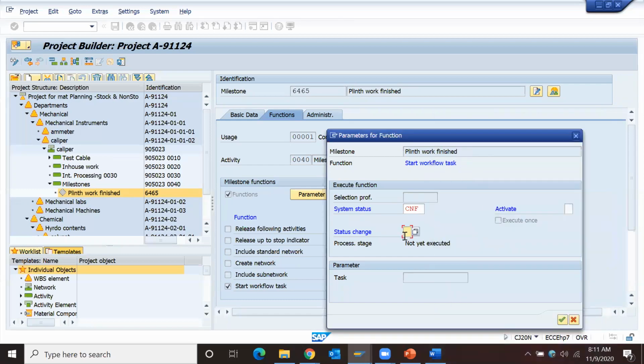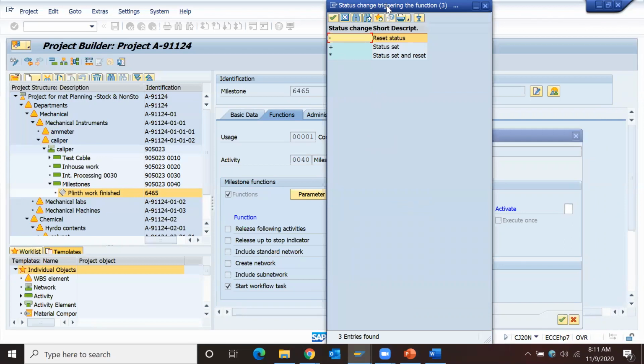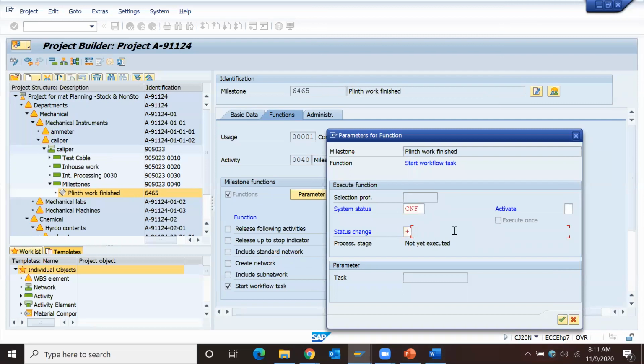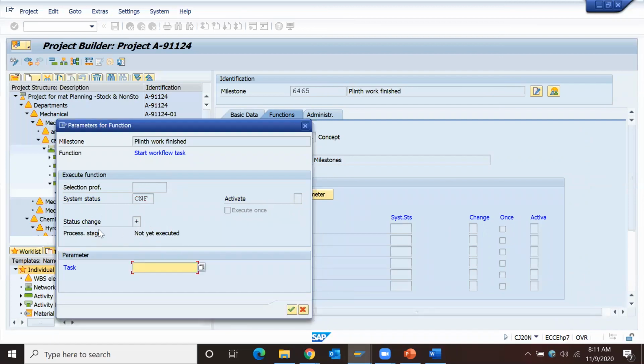Next, status change. We have plus for status set, minus for reset, and star for status set and reset. So if you put plus, then at the time of status change, this workflow will trigger. And we have 7944.